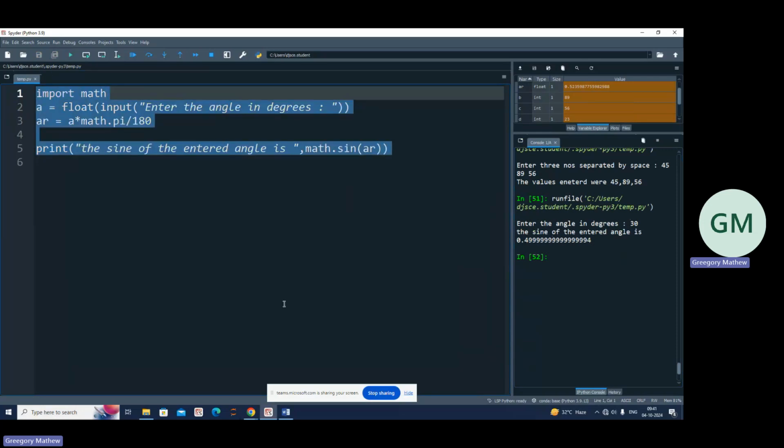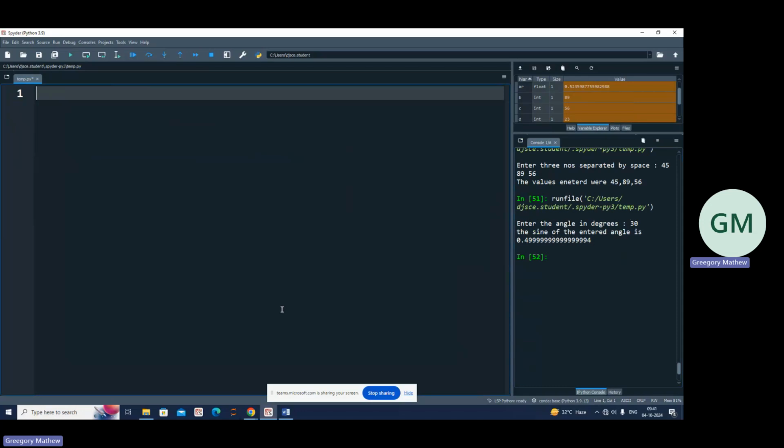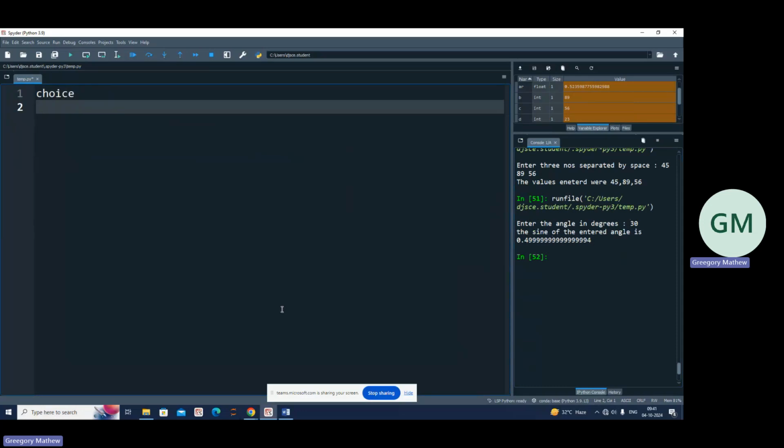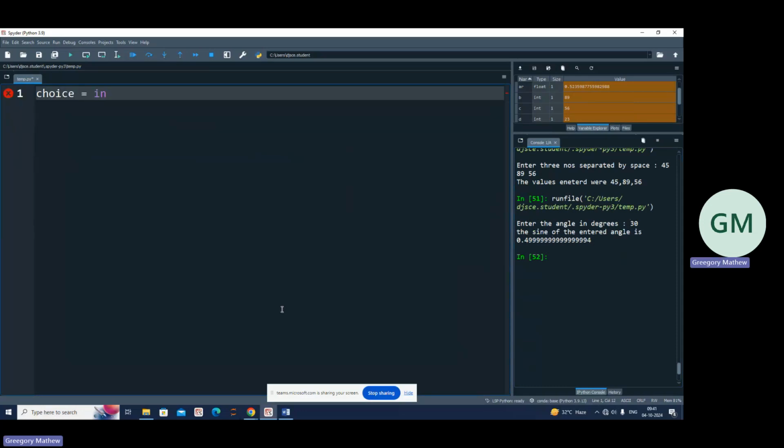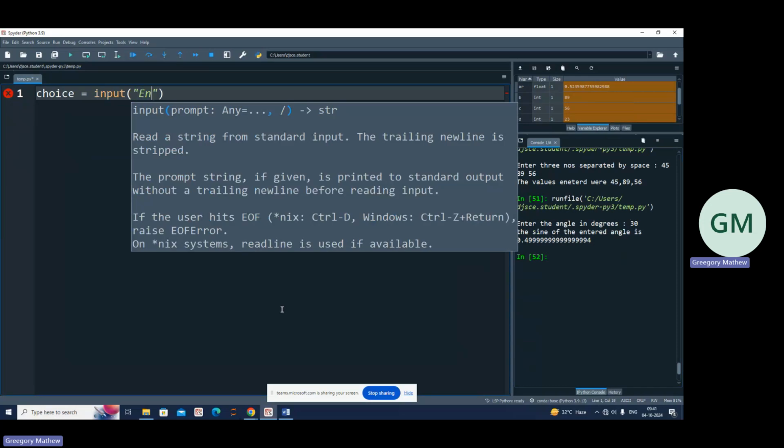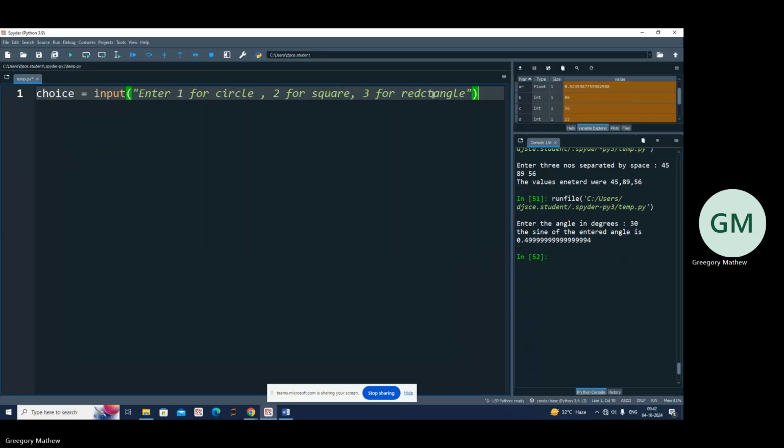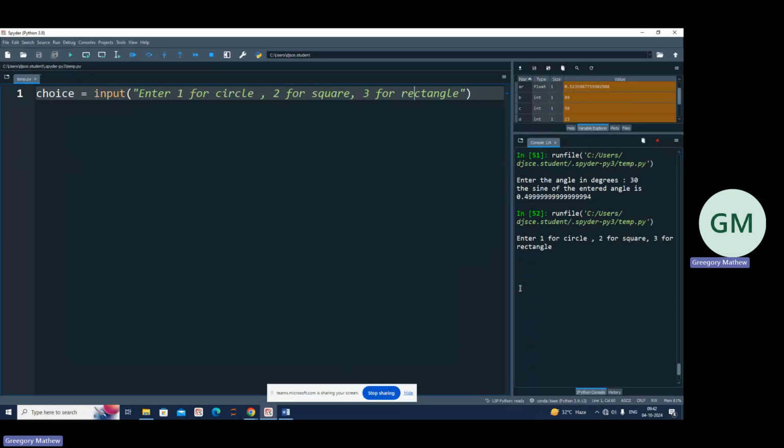So what I will do is, let me first get the choice. So choice is equal to input, and the message: enter 1 for circle, 2 for square, 3 for rectangle. Let me just correct my spellings. So yeah, the choice is equal to 1 for circle, 2 for square, 3 for rectangle. Let me run this for you now. So you can see I get this option, enter 1 for circle, 2 for square, 3 for rectangle. Now all these options are coming in the same line.